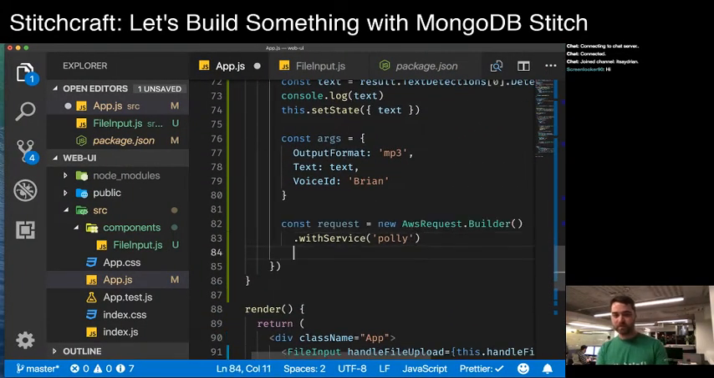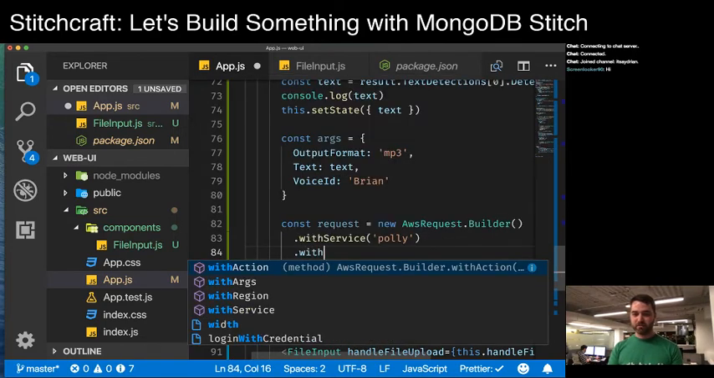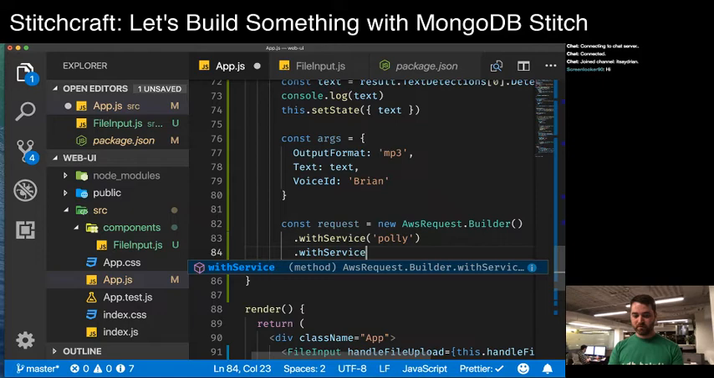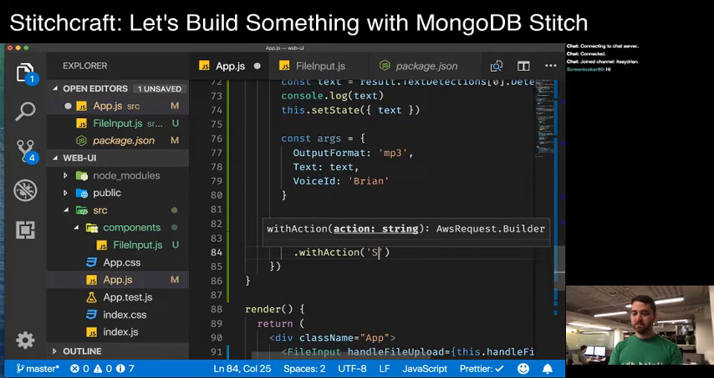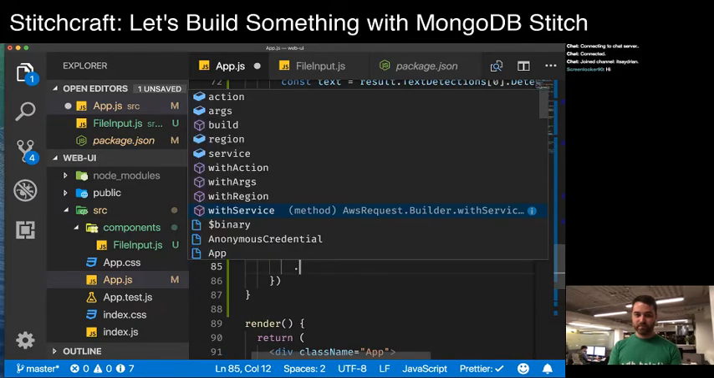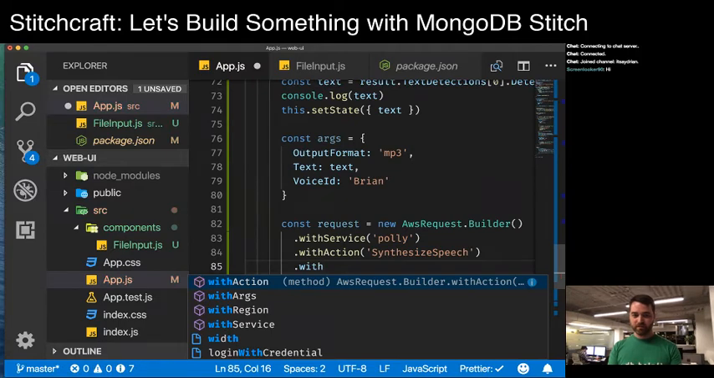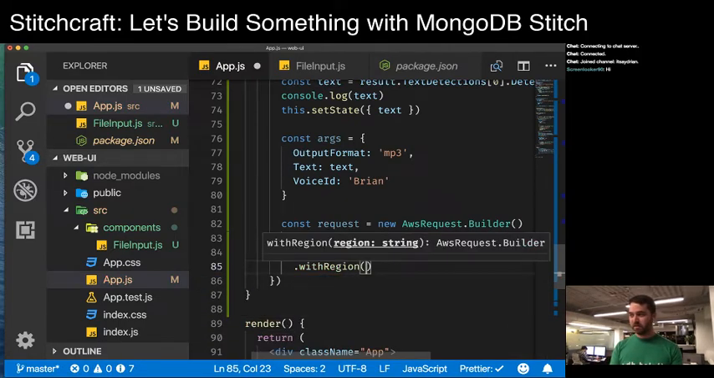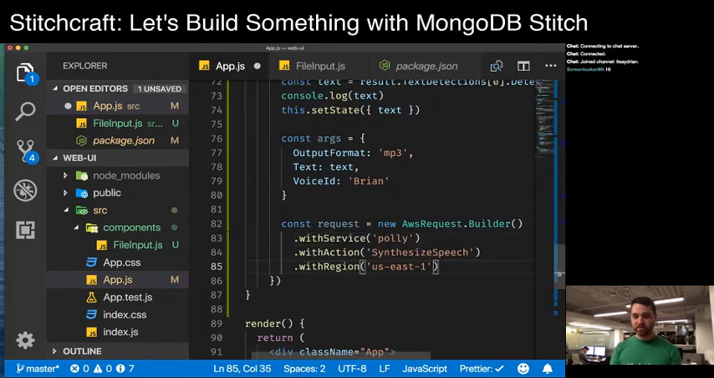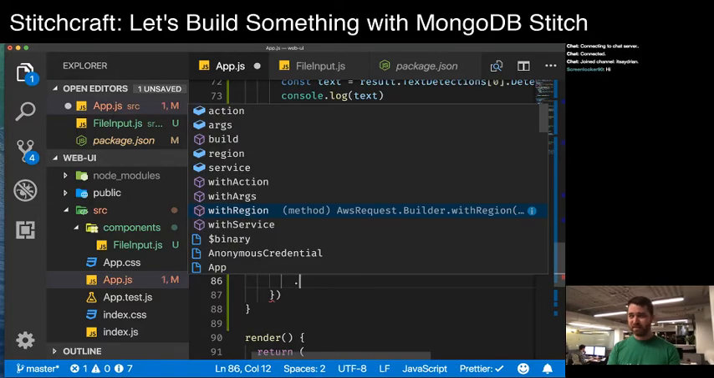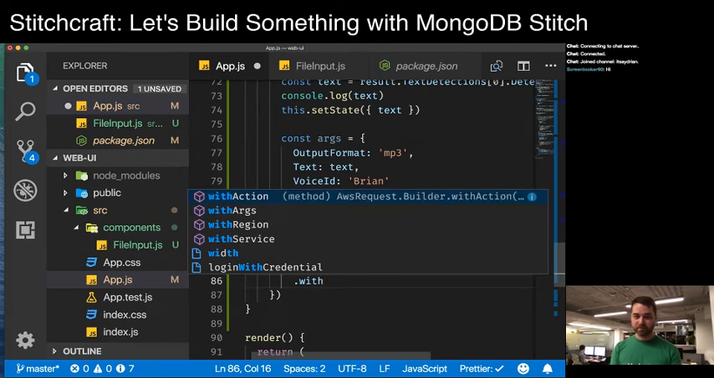So we've got the service, and now we're going to choose the action. Action, and that's going to be synthesize speech. Again, with the region, if you're just using US East 1, you can leave it out. I'm going to go ahead and put it in, just for anybody who's not in that region and looking at this code. And then we're going to give it our args that we built.